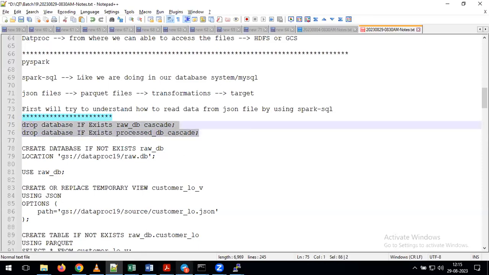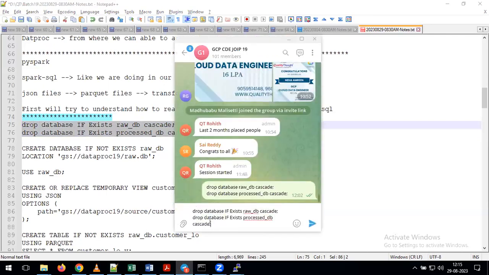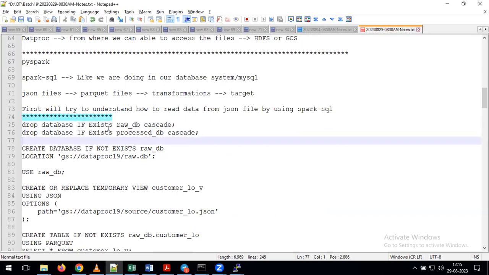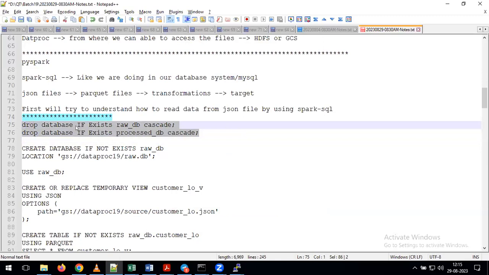Then we are given this information. I will put it in the Telegram group. So please take this: drop database if exists, then the database name and cascade. I'm copying both the commands.